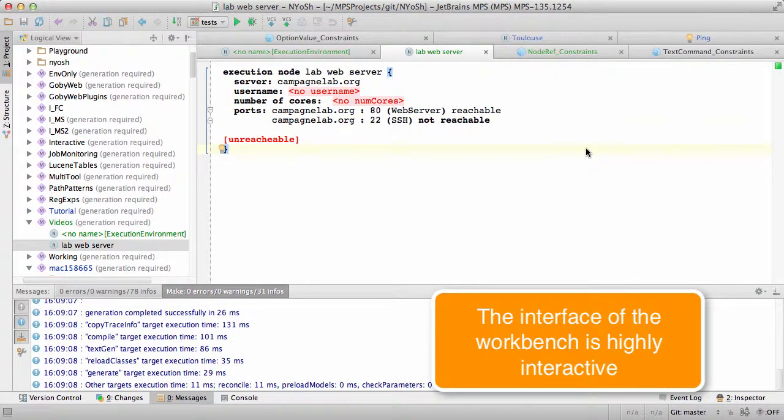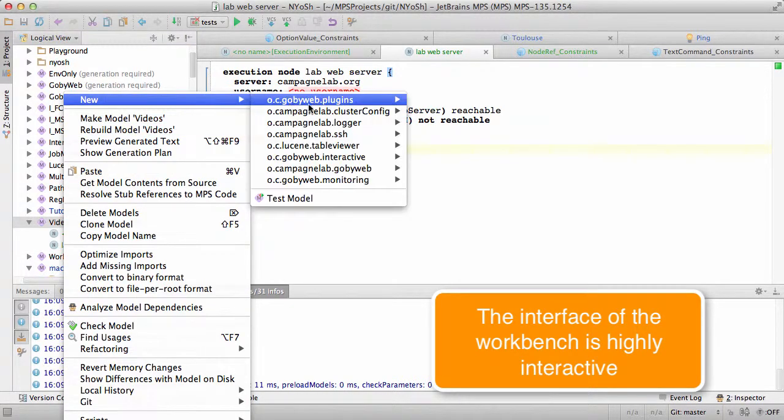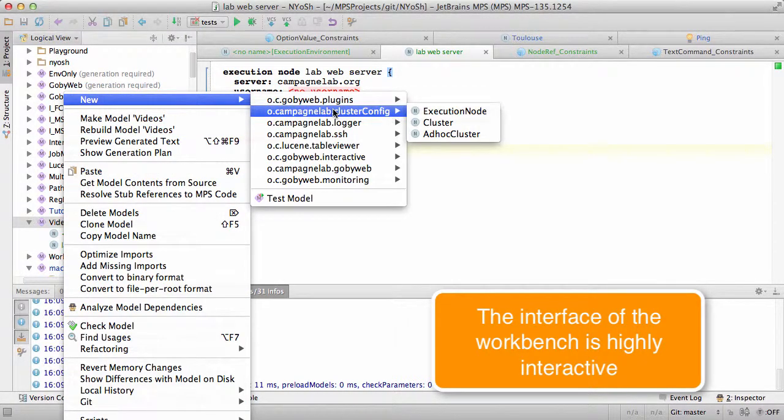The interface of the Workbench is highly interactive. To illustrate this, we define an ad hoc cluster. An ad hoc cluster is simply a collection of servers that you can use to run computation.